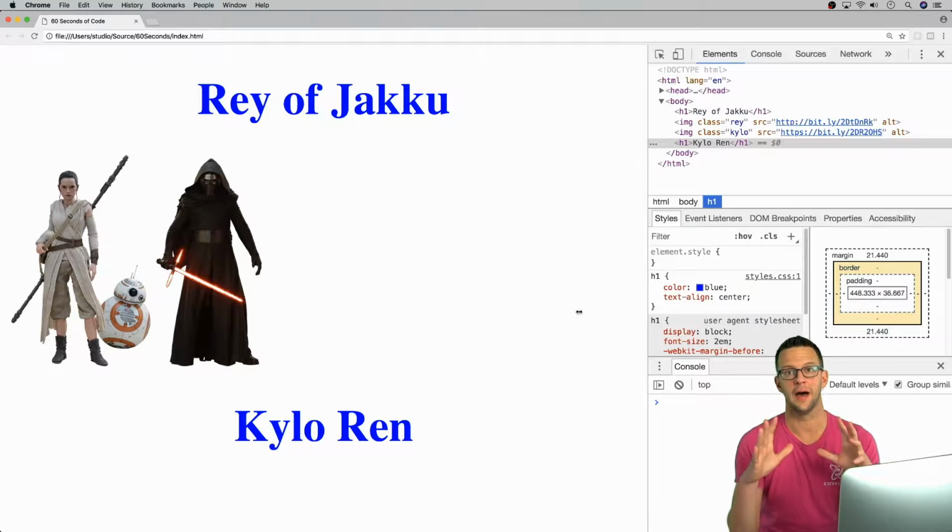Now I want to talk to you about flow of elements on the screen. And there's a specific CSS property that we're going to talk about, which is the display property. Now every element has its default display property, and there's two main types, block and inline.